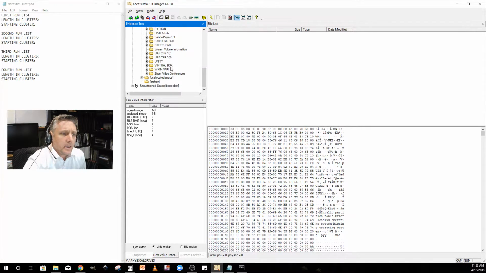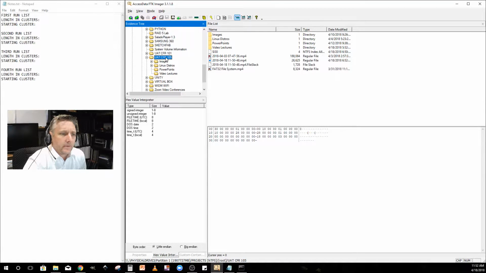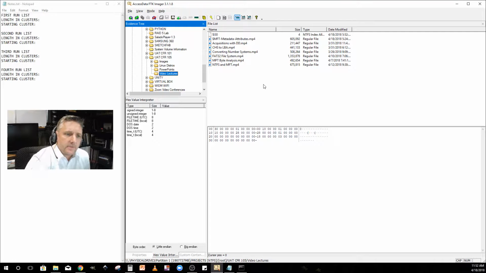We could go out onto physical drive 3 and look at my partitions under projects, under root. Down here, I've got some video lectures that I've done for CFR 105. And here's, if we order them by size, a FAT32 file system .mp4. So it's a video. It's 1.3 gigs, a little more than 1.3 gigs in size. Good chance it's going to be fragmented out there on the hard drive. Okay, so that's the file we're going to go for.